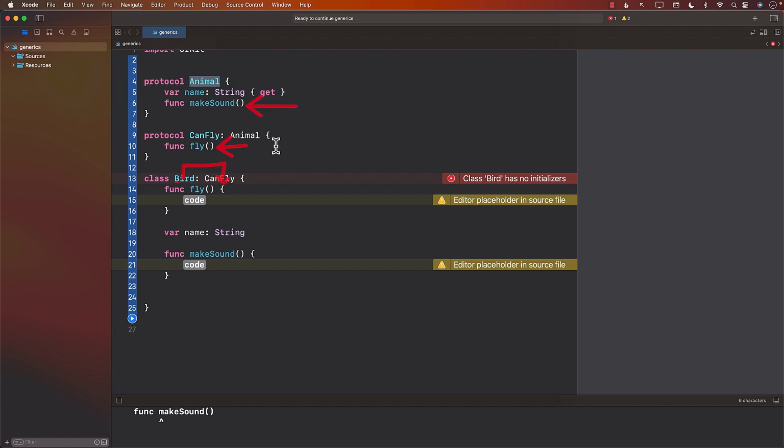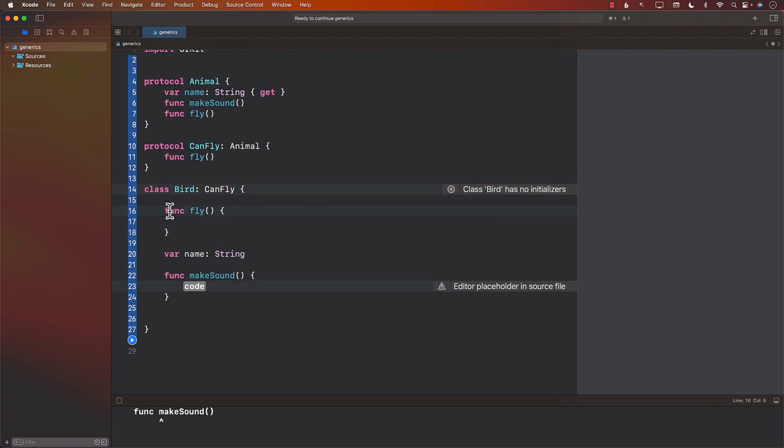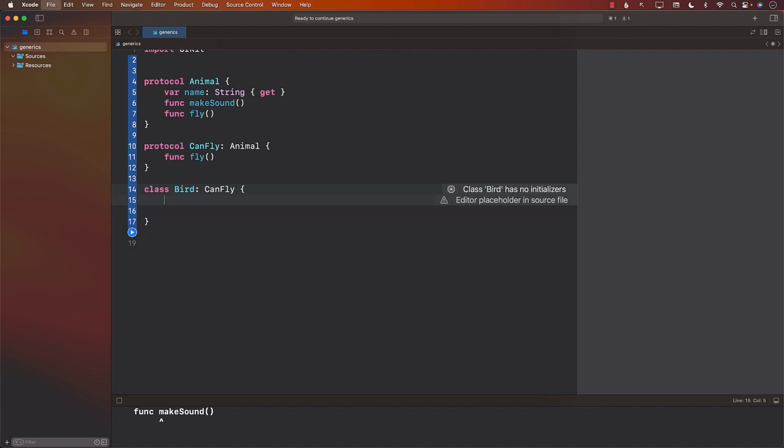Now, what happens if I go and create a fly function in the Animal? All right. So now what will happen? Let's go ahead and first fix this part. Let's go ahead and remove all of this and see what happens.